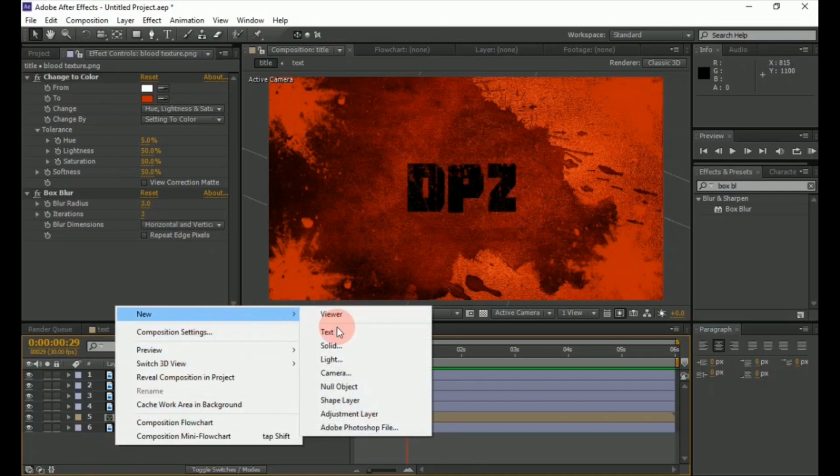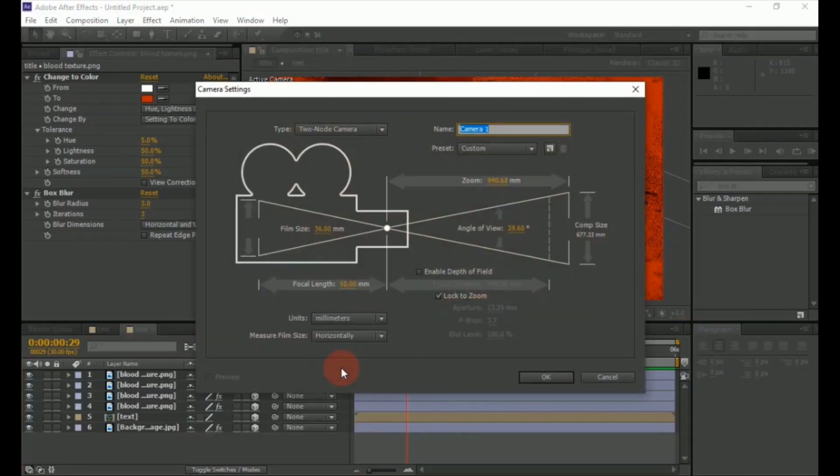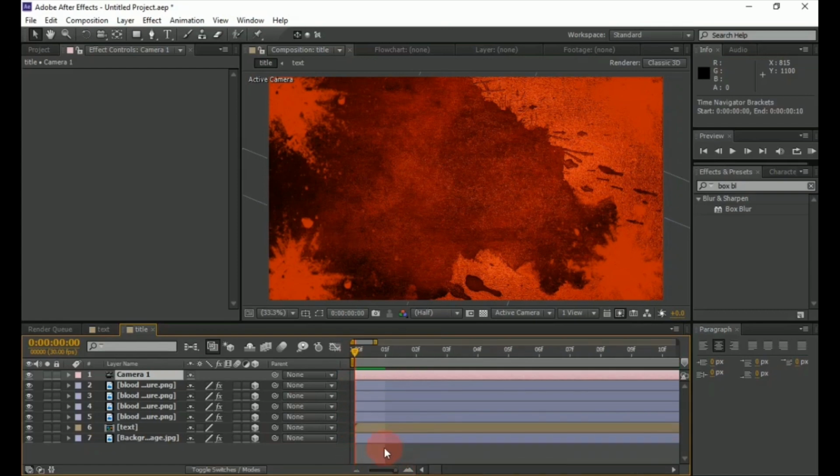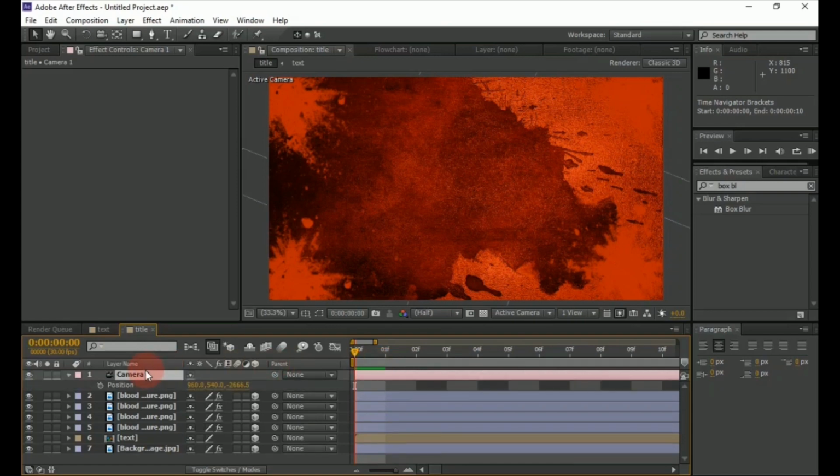Now create a new camera. Change the zoom value to 940.68 and angle of view to 39.60 degree. Make sure you are in the first frame. Now zoom in the timeline. Now press P for camera position and then add a keyframe. Then go to 5 frame position.